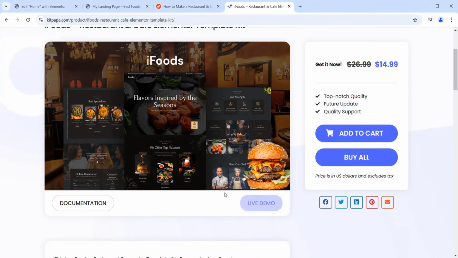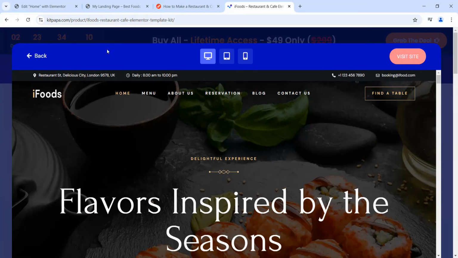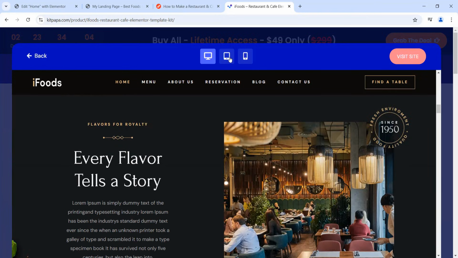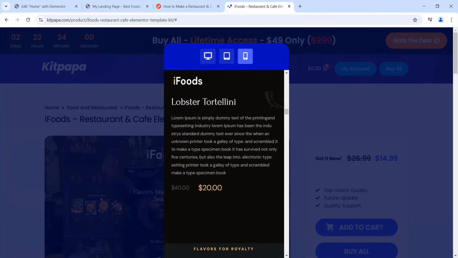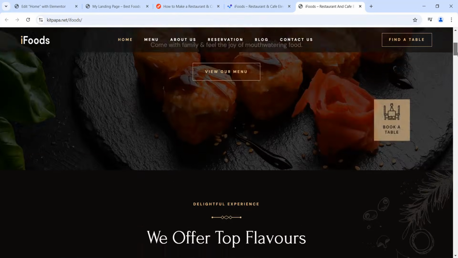And also one interesting thing is you can click on this live demo and the whole website will be loaded in this iframe. In here you can check the whole website live. Also you can check the responsiveness like tablet mode, mobile mode, everything like this. And of course you can visit the site and have the full experience of this website.